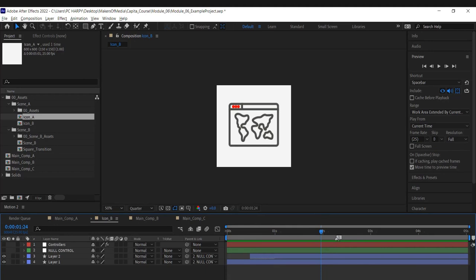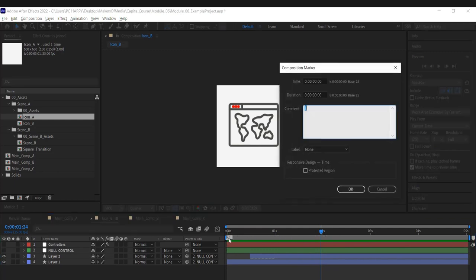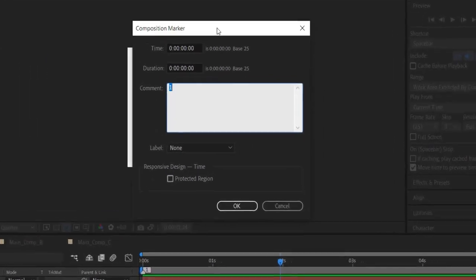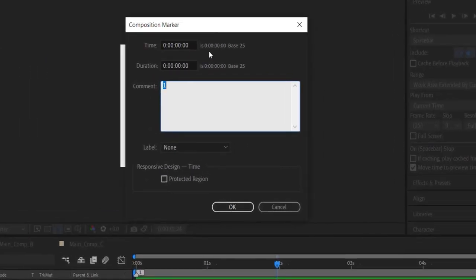Remember, markers can be moved by clicking and dragging them after they've been placed on the timeline. I'll add the first marker and I'll move it to the beginning of the comp. Then I'll double-click on it to bring up the settings for the marker. In this new window, you'll see that I have the time that represents the starting time where the marker is set. In this case, it's set to 0, as the marker was placed at the beginning of my comp.